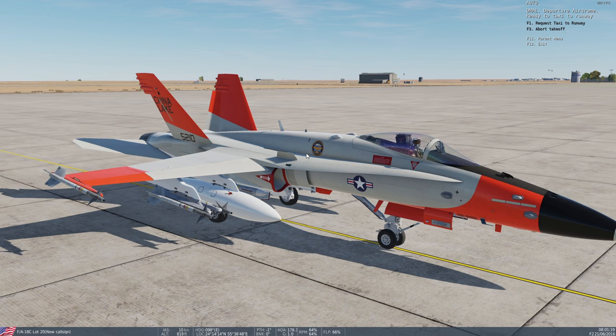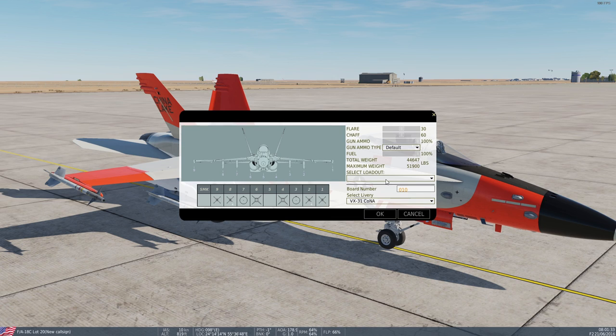First you go to this menu, F11 parent menu, ground crew, rearm and refuel. And we can select empty. And yeah, let's put some missiles underneath number one, underneath the wingtip. Also a missile underneath number nine.